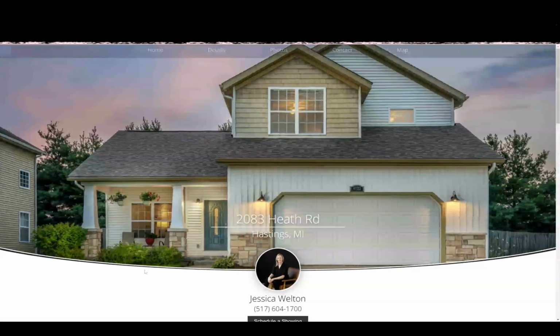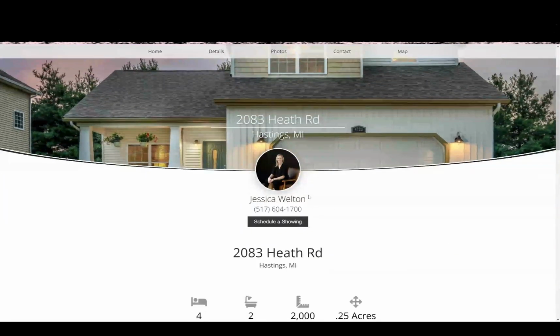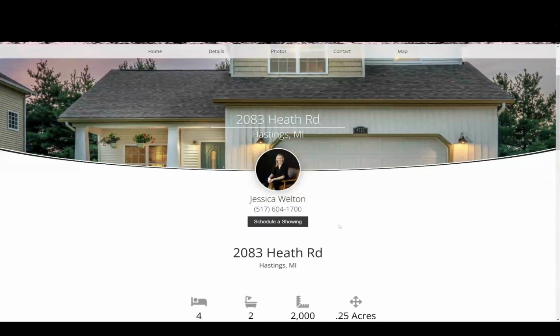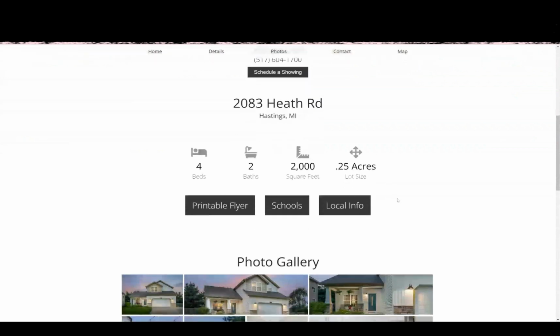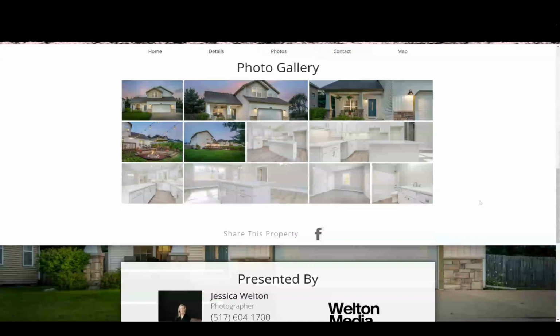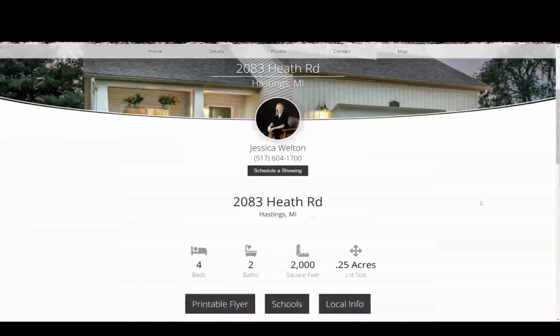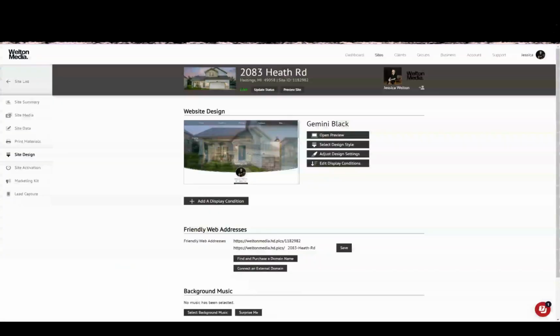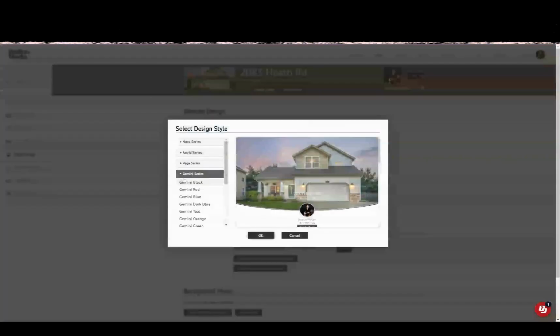I'm going to open up the preview just to see exactly what the site looks like. It's got the same slideshow up at the top, but a more curved look to it with my branding information in the middle. But as you can see, all of the information is there.